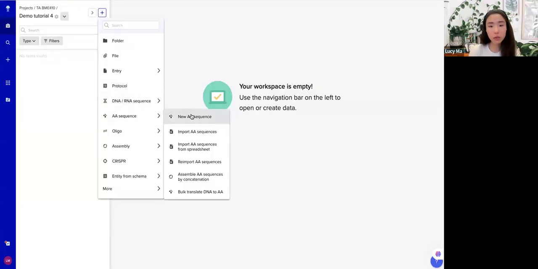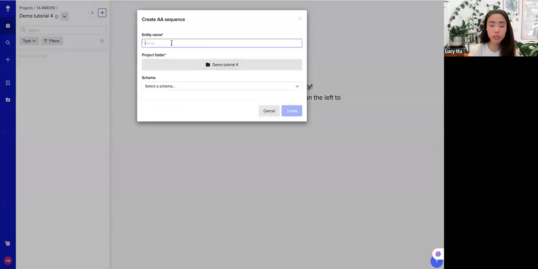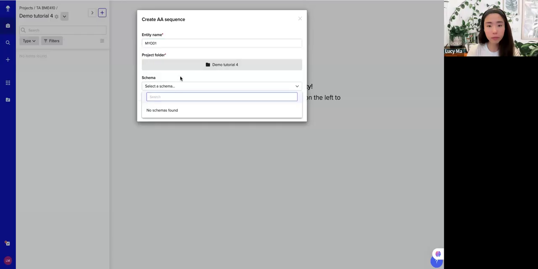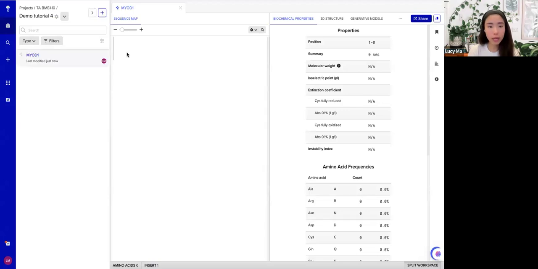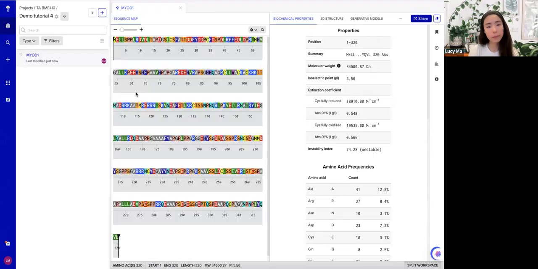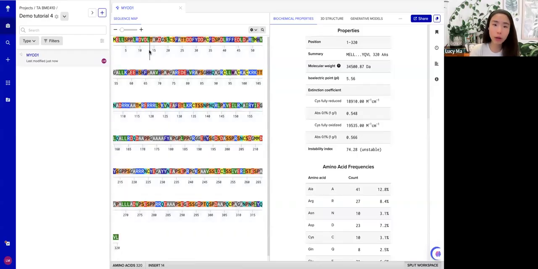So under AA sequence, you can do new AA sequence. Here we're going to label it as MYOD. You can select the schema if you want to organize your entries. Okay, then you just paste your sequence here. And now you can visualize all of your amino acid sequences. It also tells you some properties about them, which may be helpful to you as well.